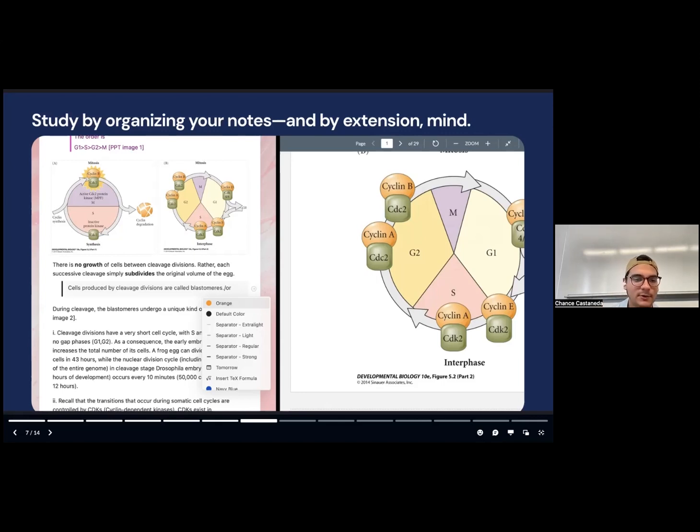So here I have no growth bolded because we're talking about growth, we're talking about divisions, and then I have rather each successive cleavage simply subdivides, and so this idea of growing and subdividing is why I bolded those words there. But yeah, you can really find any text, take out the main ideas, bold those, and call out the things that you think are really important, just because they stand out so well.